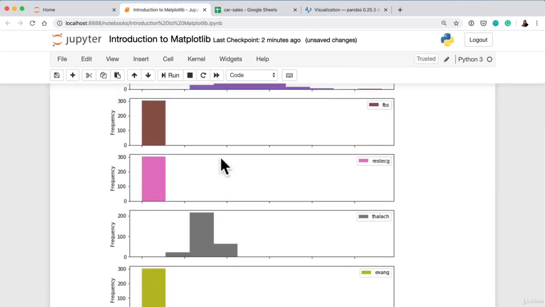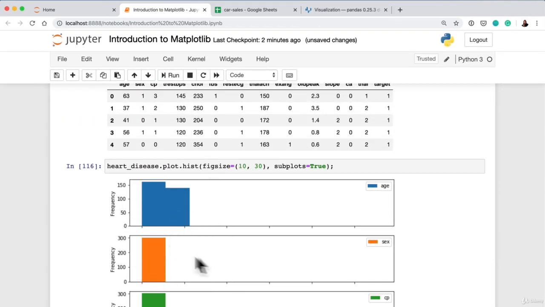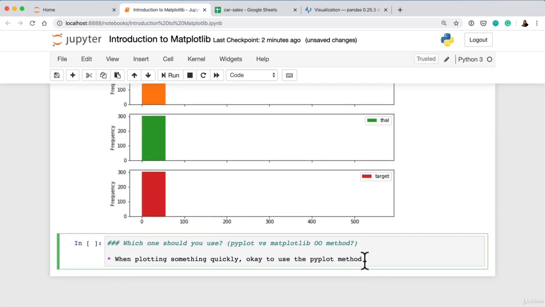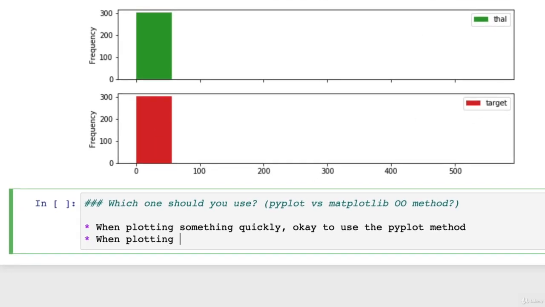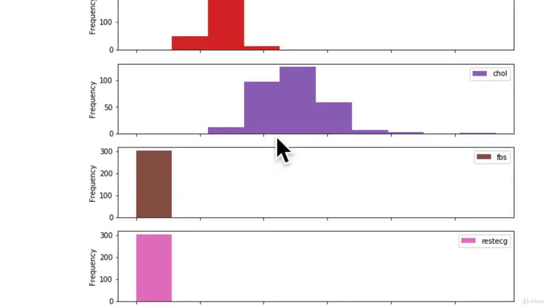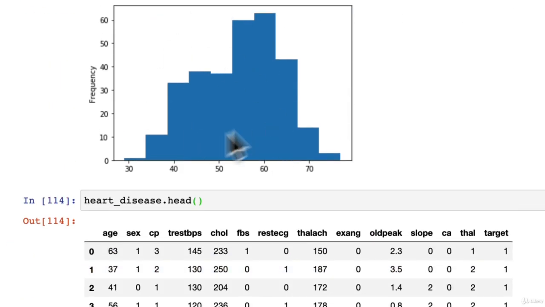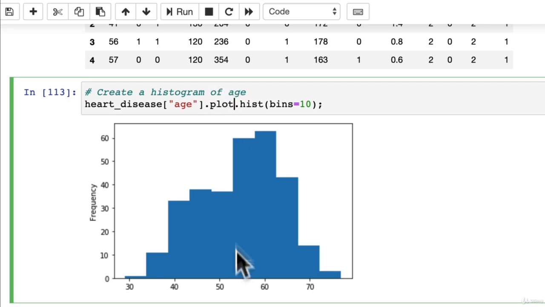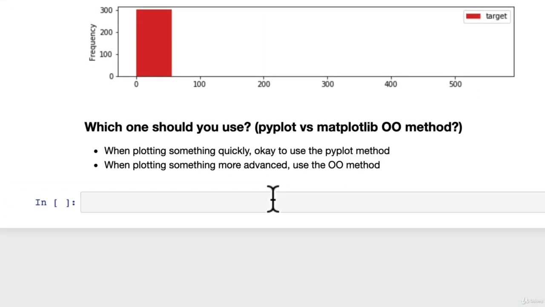So what we've seen up here, when you want to get a quick visualization, maybe not something like this, but definitely something like this, it's okay to use the pyplot method that we've gone through in the last couple of videos. But when plotting something more advanced, use the OO method. So we're going to see an example of that in this video. Something a little bit more advanced than just something singular like this. But if you're just making a quick plot like this, you just want to see the distribution of a column, it's perfectly okay to go dot plot. But now we'll see the OO method in action.